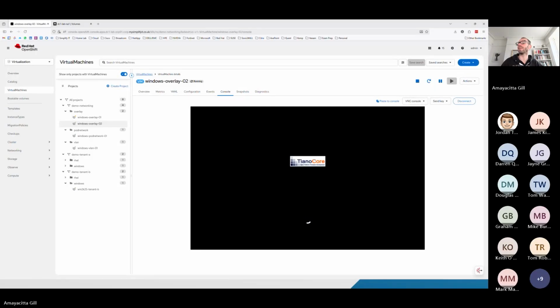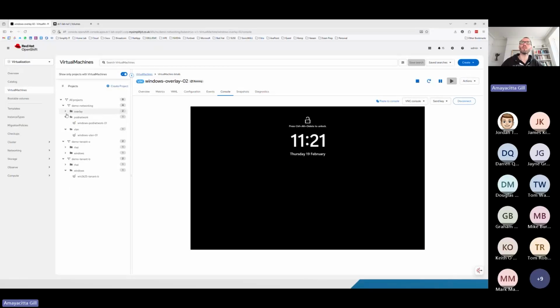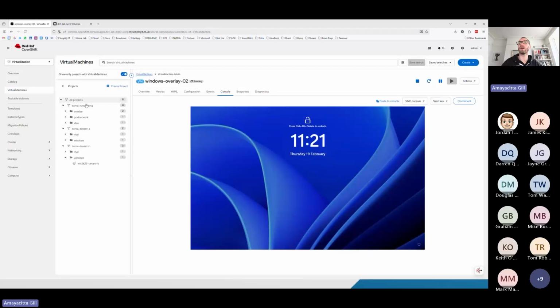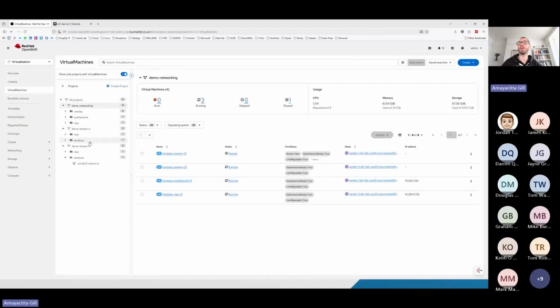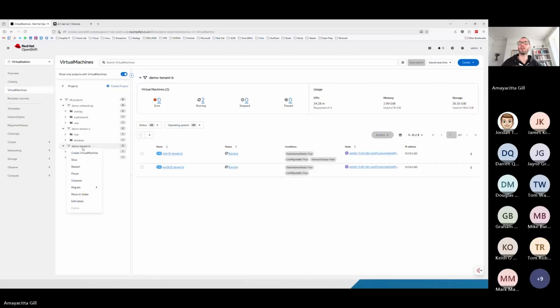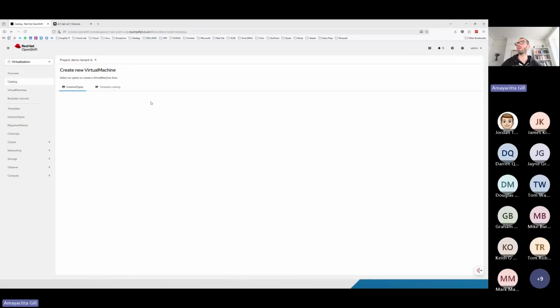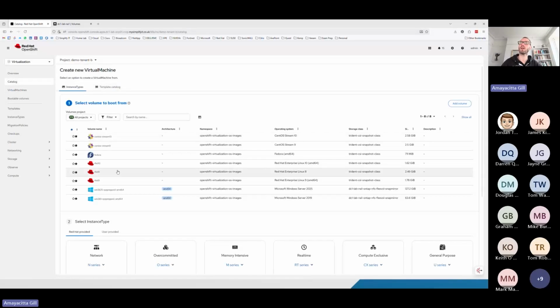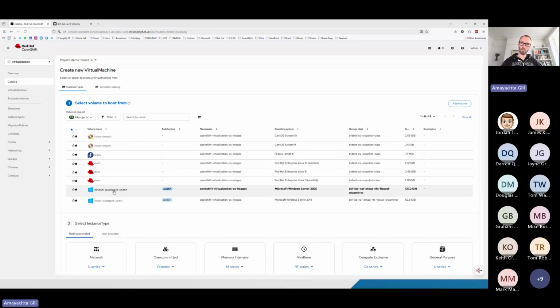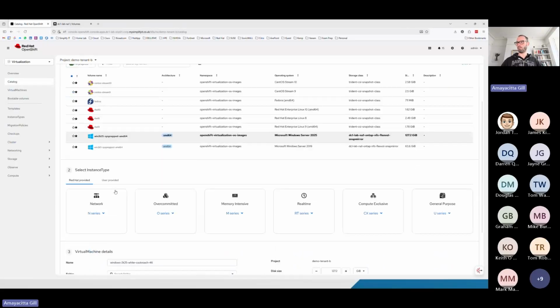Yeah, it's going to boot because I've just finished it. So if you want to create a virtual machine, this is where it gets quite nice. I've got this concept of template catalogs or instance types. These I've pre-put in. So I've pre-added, for example, a sysprep 2025 image. Let's say I'll pick that one.